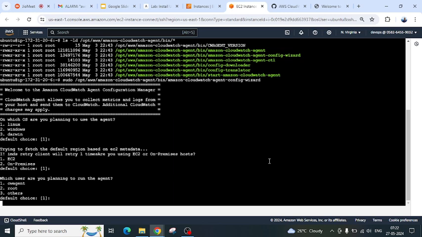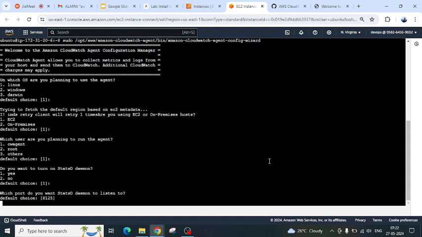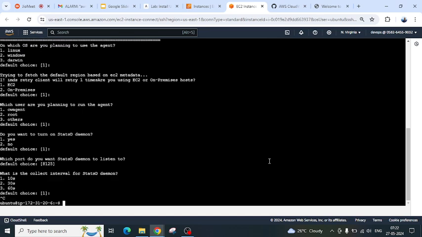This user is already created with the name CloudWatch agent or root or others. Default is CloudWatch. Okay, so there are various options. Any daemon should be started or not, which is used to collect the metrics. Okay, so we'll just cancel it. We don't need it, there are many options, so instead of that we'll be using a config file.